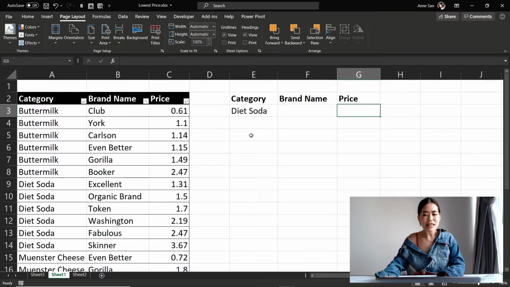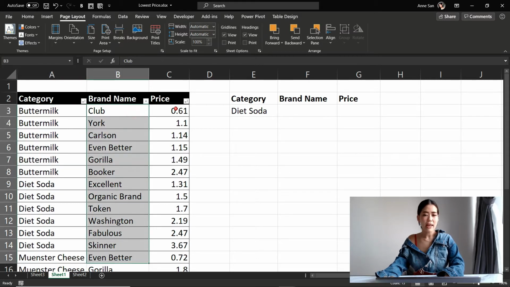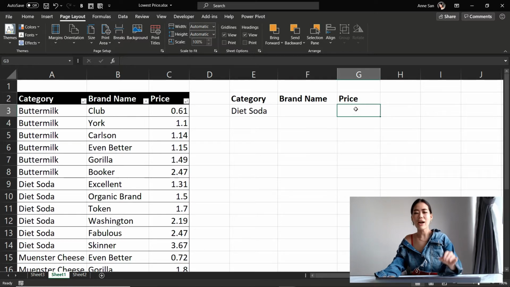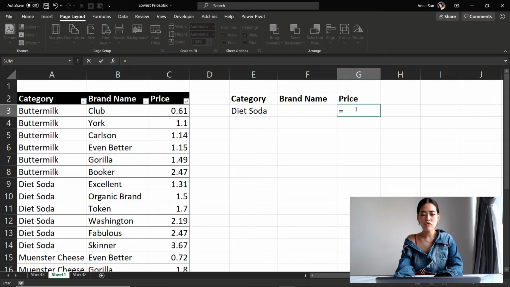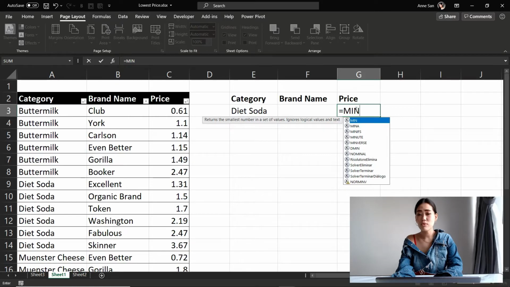Right now in this worksheet, I have a category of products and their brand names, and then a lot of pricings here. I just want to look for, according to the criteria diet soda, what will be the pricing. So when I type equals and look for MINIFS, because I'm trying to search for the lowest price.